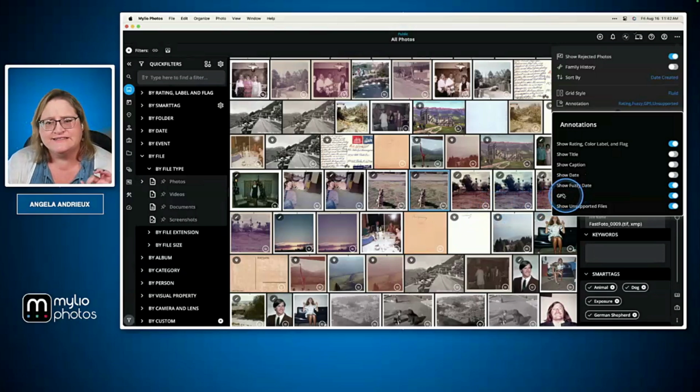GPS, again, is just a little symbol up here, so that makes that pretty inconspicuous. And then show unsupported files, that just means that when something is unsupported that Mylio can still see, it's going to show up as that black box with the little squiggly line in it. I do like to see when something's not supported, but it is there. So that's a choice that I have turned on.